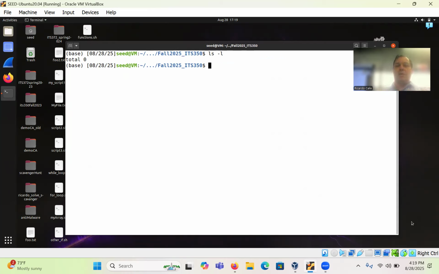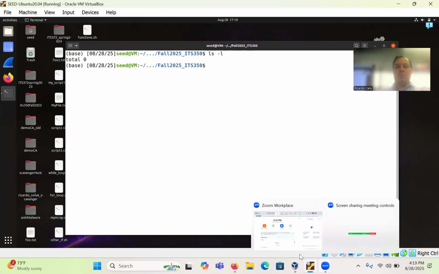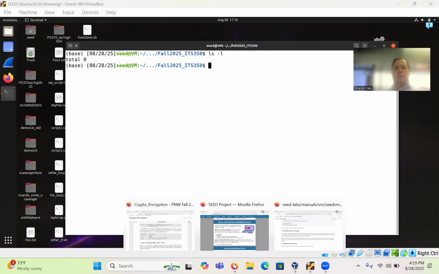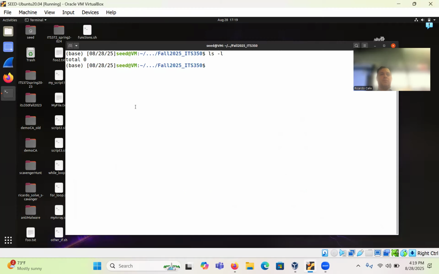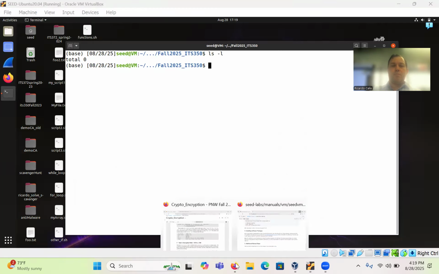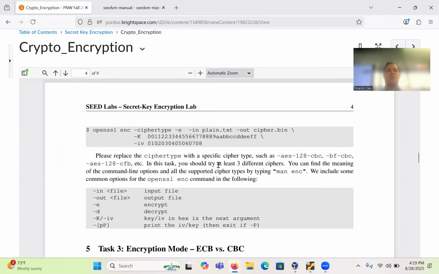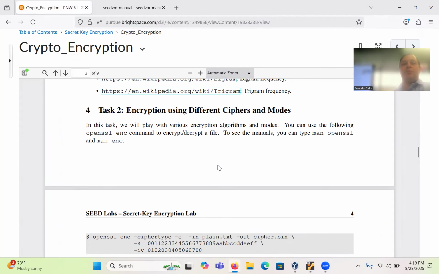All right, so the first thing, so now we can take a look at the homework or the problems. Close this. All right, so let's read through the task here. Encryption using different ciphers and modes, right? So in this task, we will play with various encryption algorithms and modes. You can use the following OpenSSL encoding.